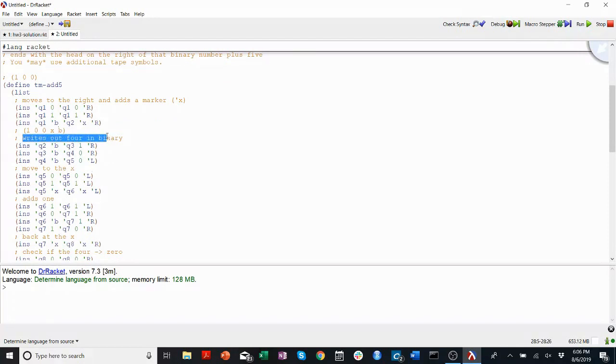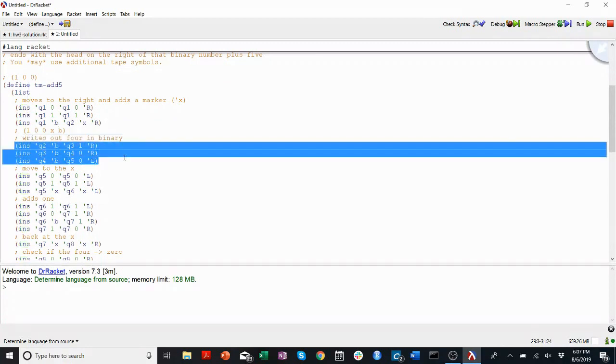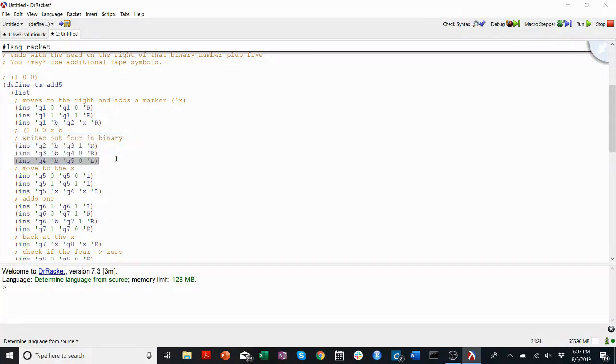As I said, it writes out the number 4 in binary. So I used a few steps for this. It's not really much logic here, but it says Q2 sees a blank. Because we're on a blank, we know we just went to the very right most of the tape, and it puts a 1 there and moves to Q3. Q3 sees a blank, puts a 0 and moves to Q4.